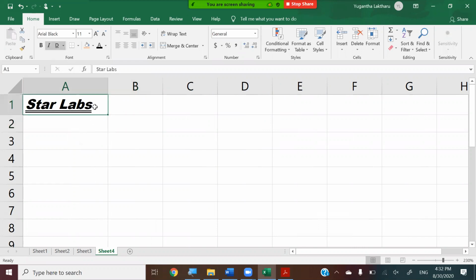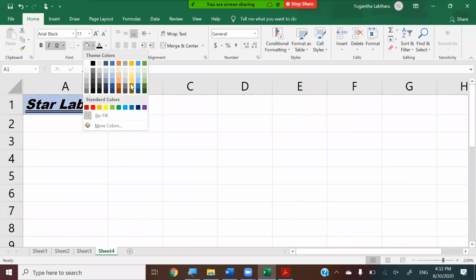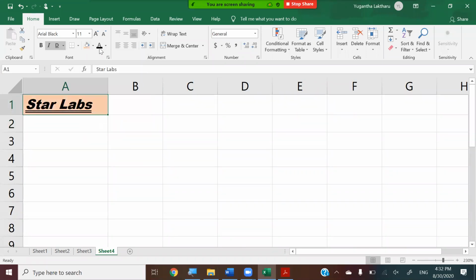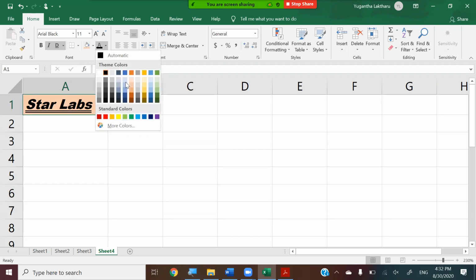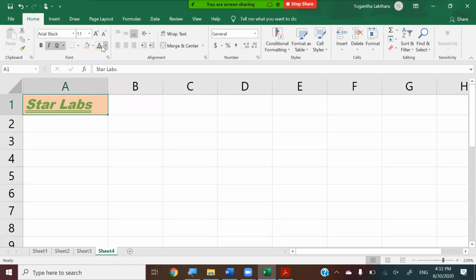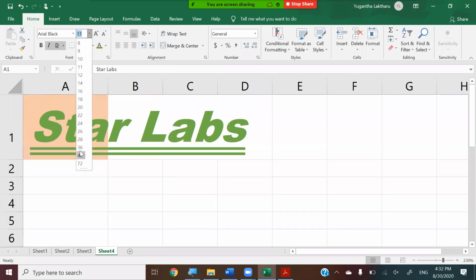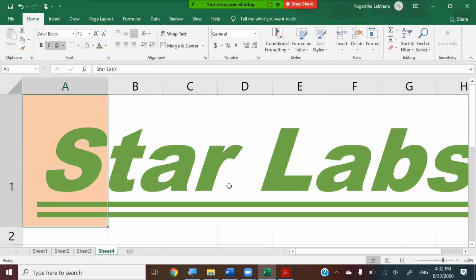Likewise, you can give color to the background of the cell using this particular paint bucket, and you can change the font color as well by using this capital A. You can change the font size from this particular list, or else you can just type in the size and press enter to get bigger letters or bigger fonts.